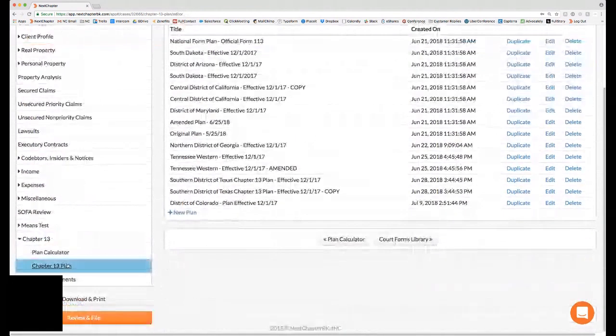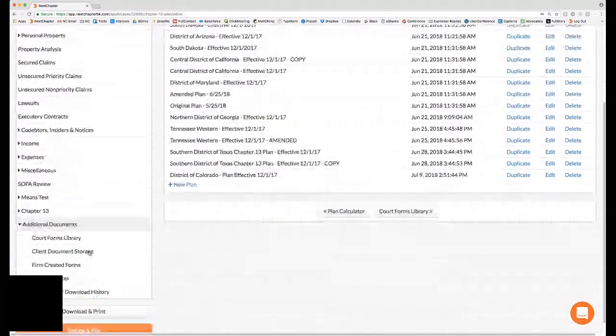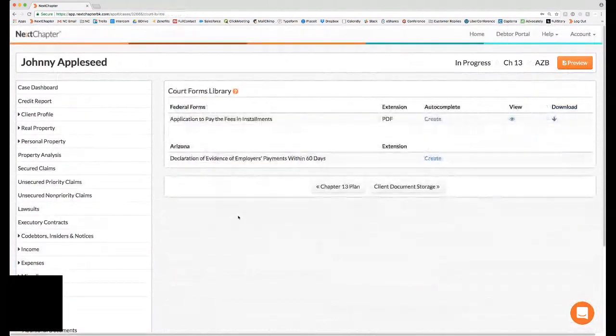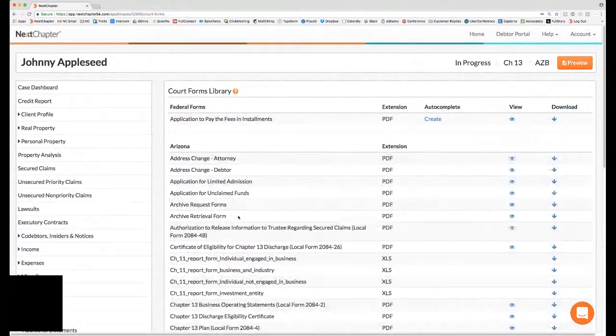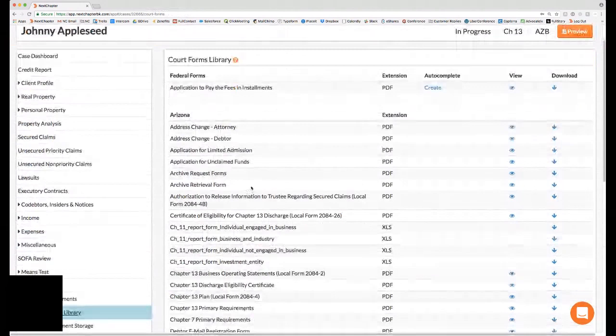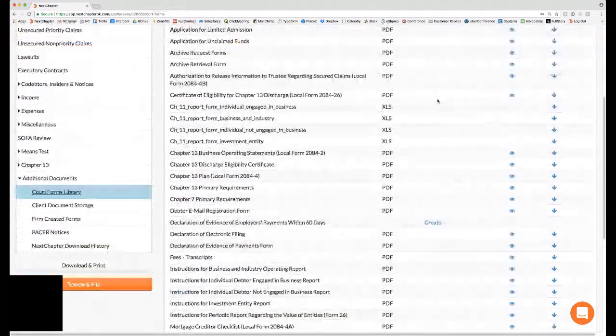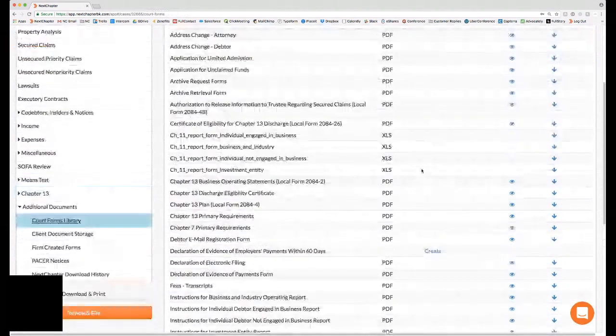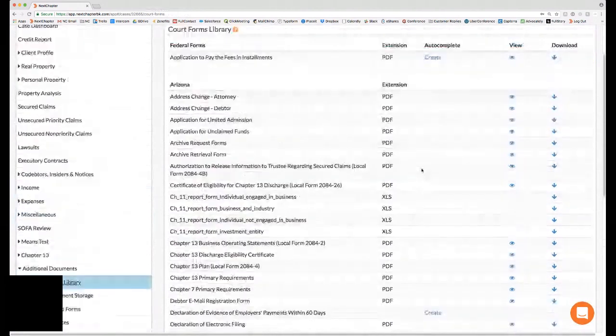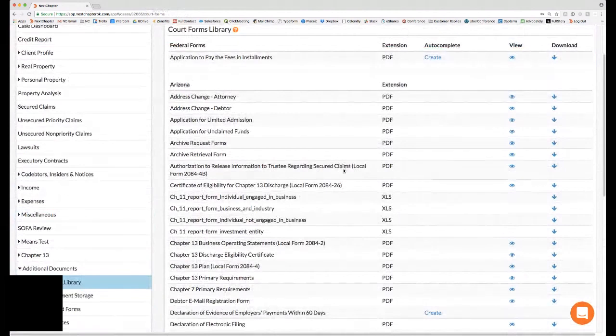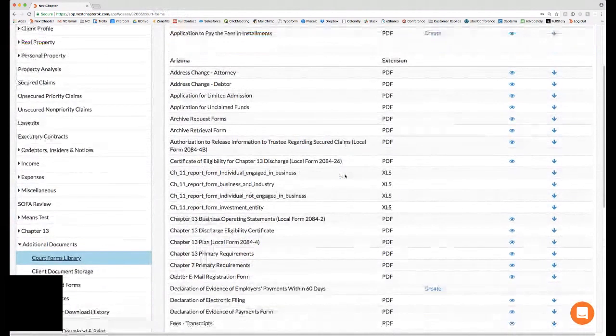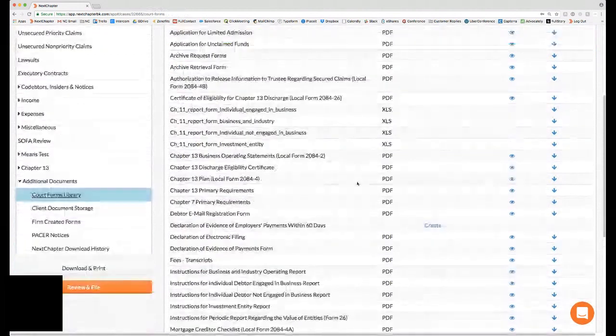Okay, the next section is additional documents. So in additional documents, we'll start with the court forms library. These are forms that we have taken directly from your court site. Unless you see the ability to create them at the top, or to create them down here, they're not being auto-completed at this time. We're adding them as we see them become more relevant, and we're watching and seeing how many people file and what's filed consistently. There's a lot that don't get used all of the time, so they're not all in there.